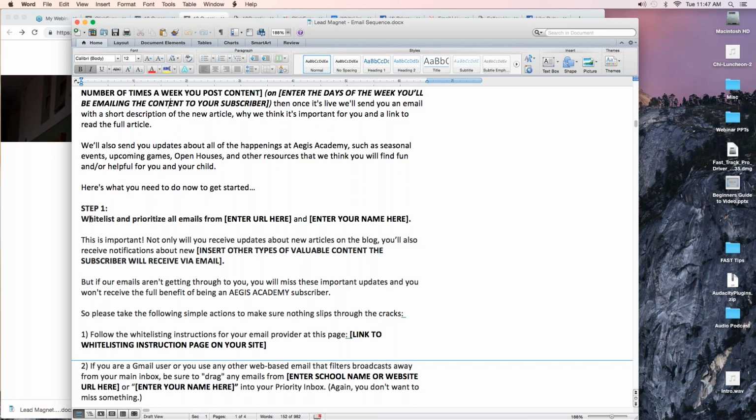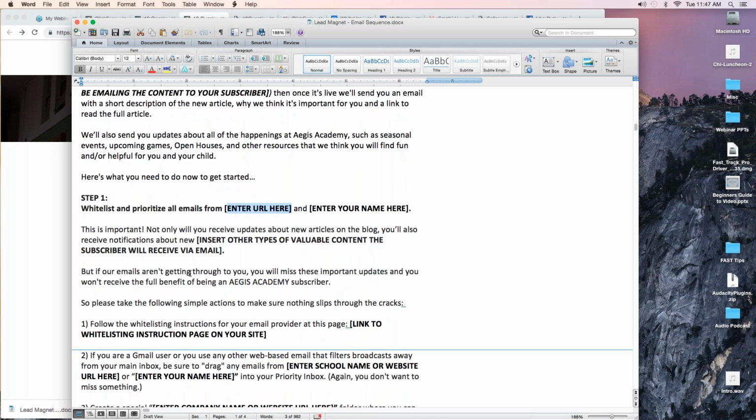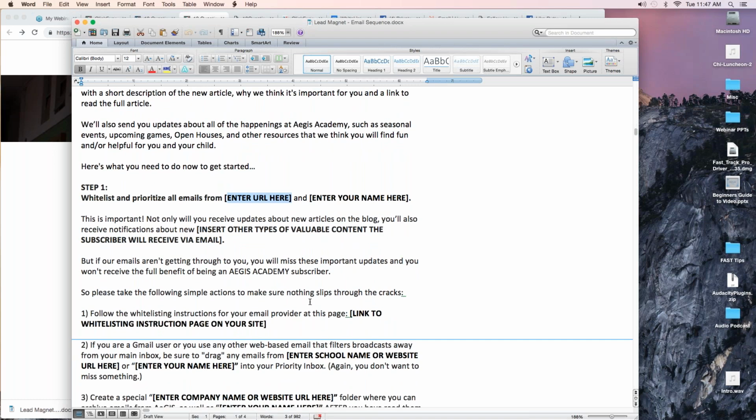So what you want to tell people is whitelist and prioritize all emails from the academy or from your email address, from Clint at Aegis Academy and Clint Losh. So not only will you receive updates about new articles on the blog, you also receive notifications about whatever else you're going to send them. Follow the whitelisting instructions here. So you actually want to put the whitelisting instructions on your website. Here's how to do that.